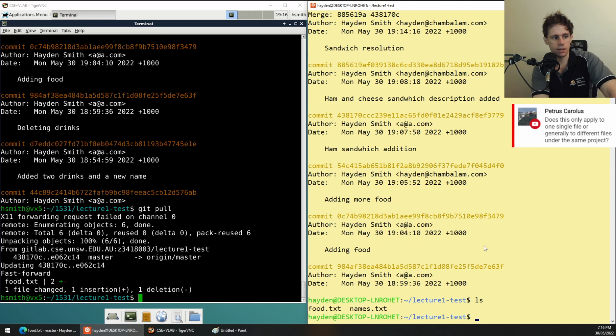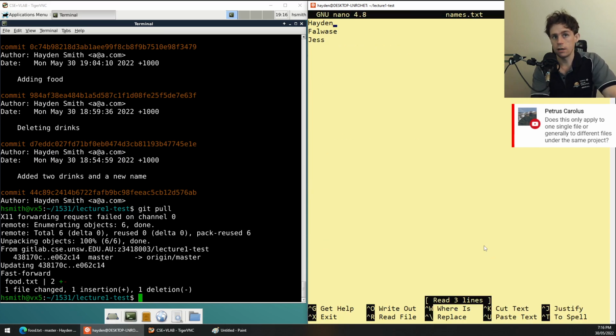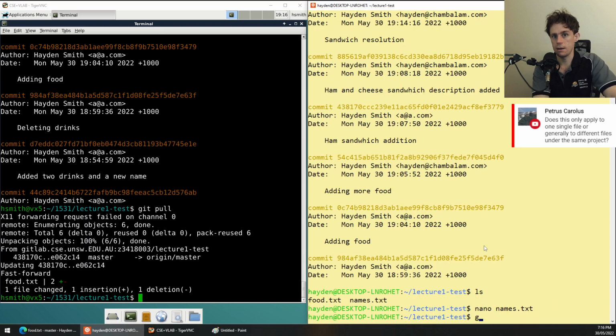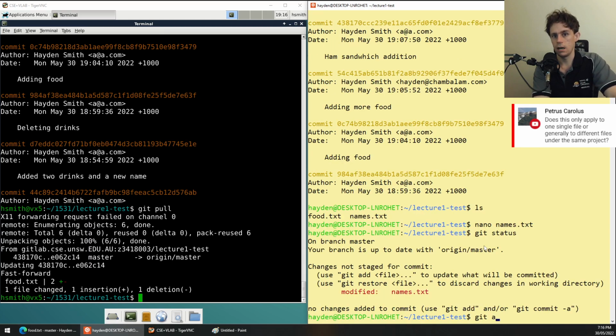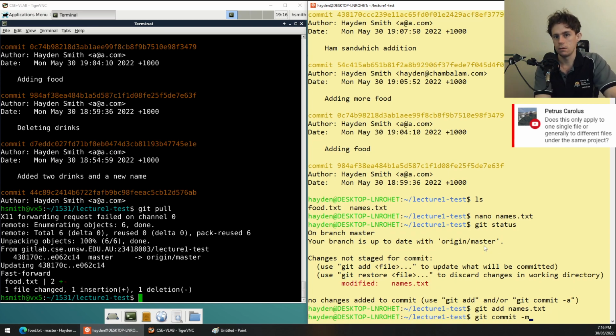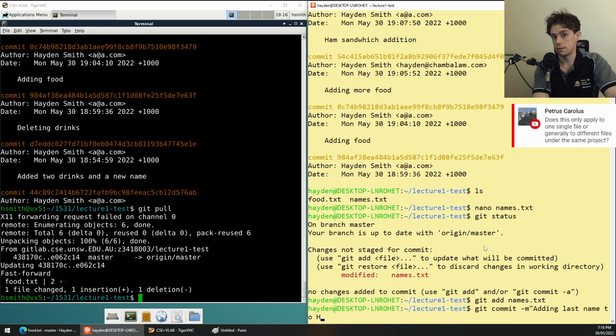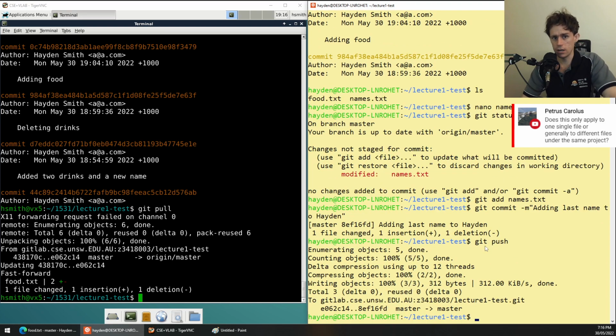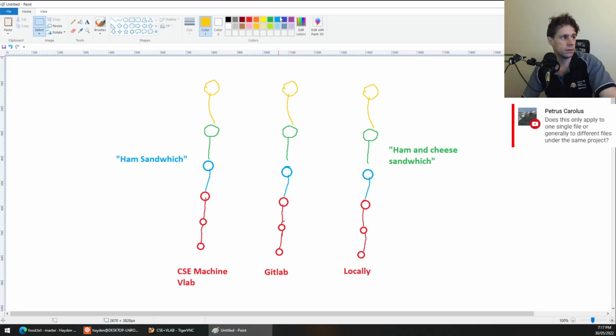Let's imagine that a similar thing happens now inside of names, where I come along and I add a last name to Hayden. Okay, I add my last name there. I git add that, and I commit that, adding last name to Hayden. And I push that. So now GitLab has the changes my local machine pushed up. My local machine has another commit here, and GitLab has that exact same commit.